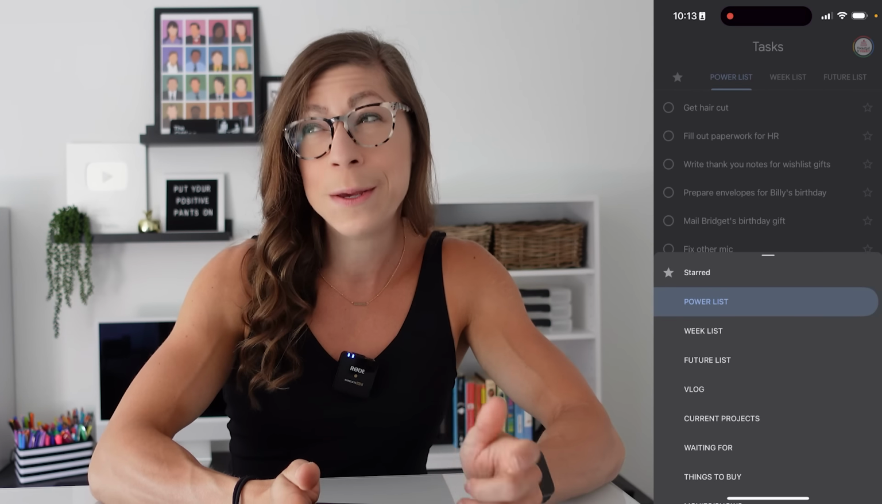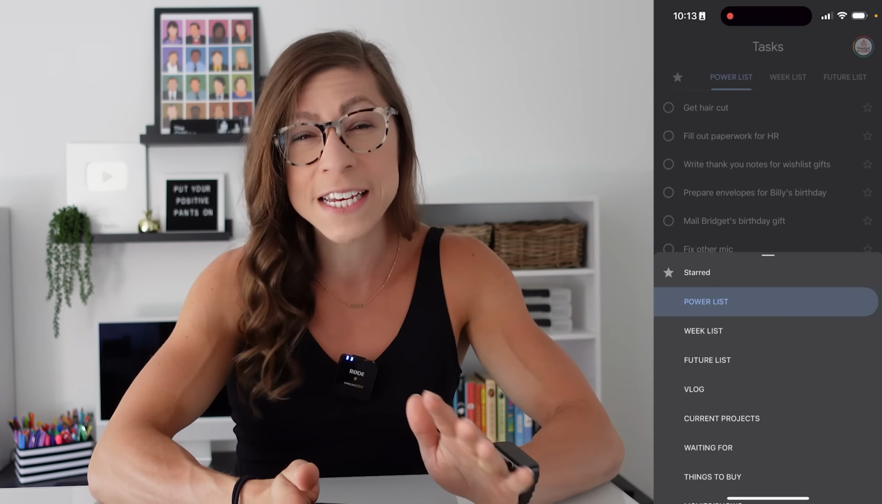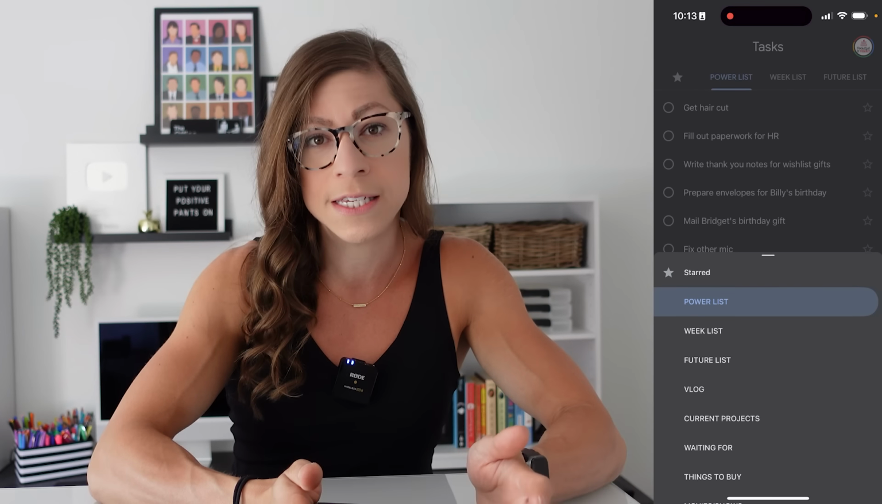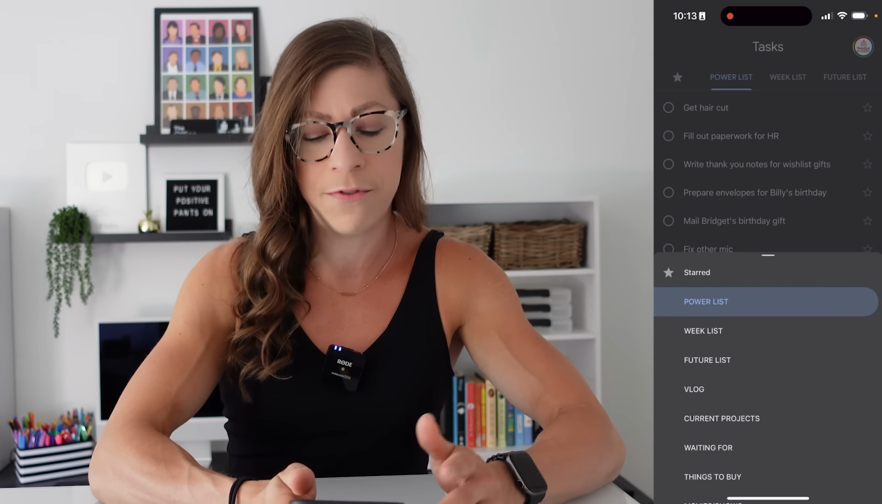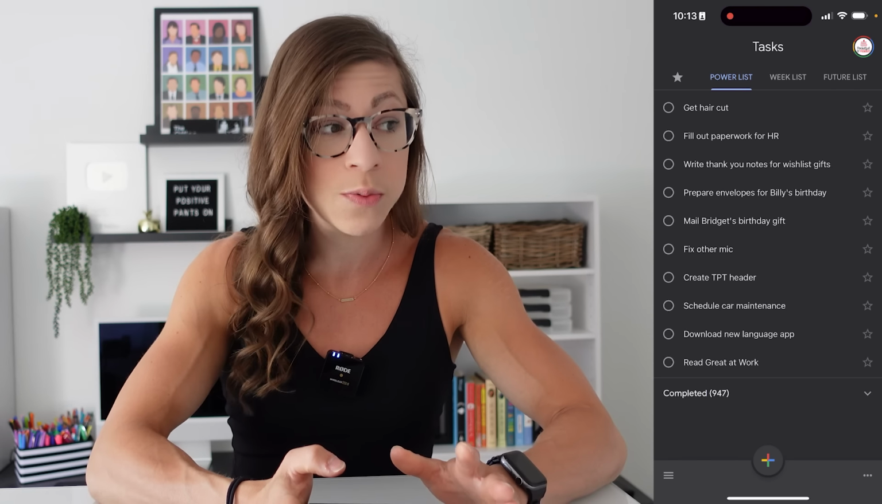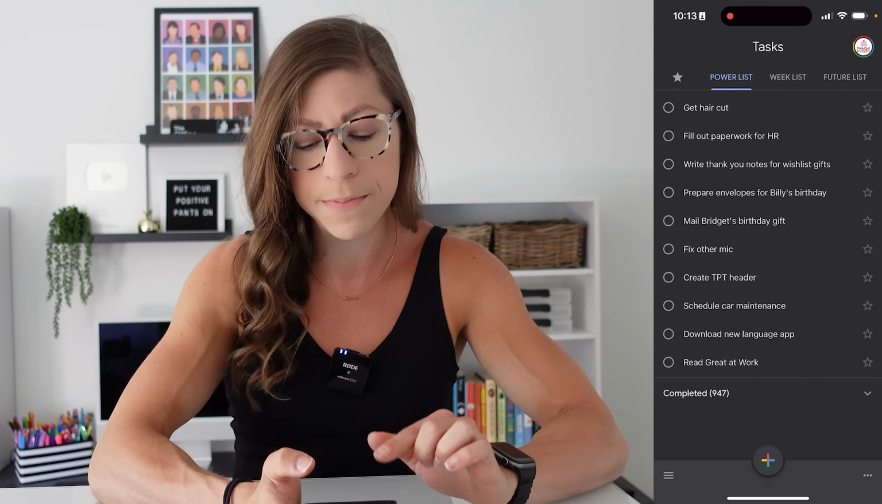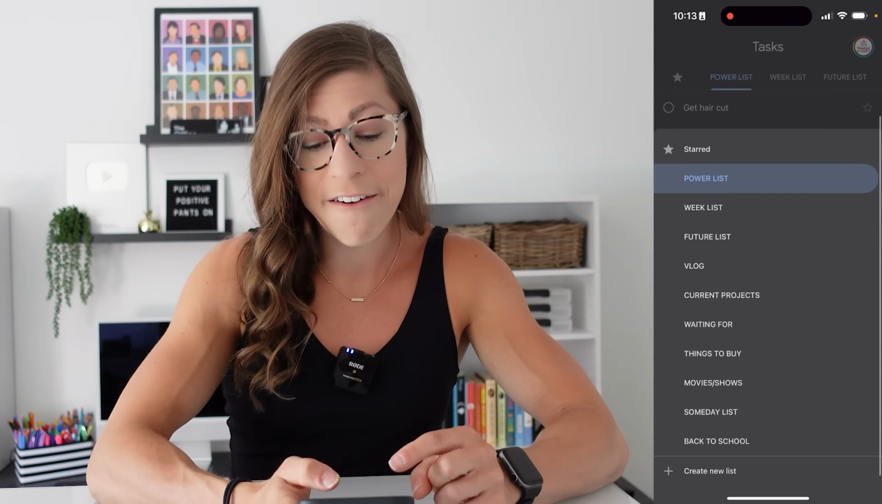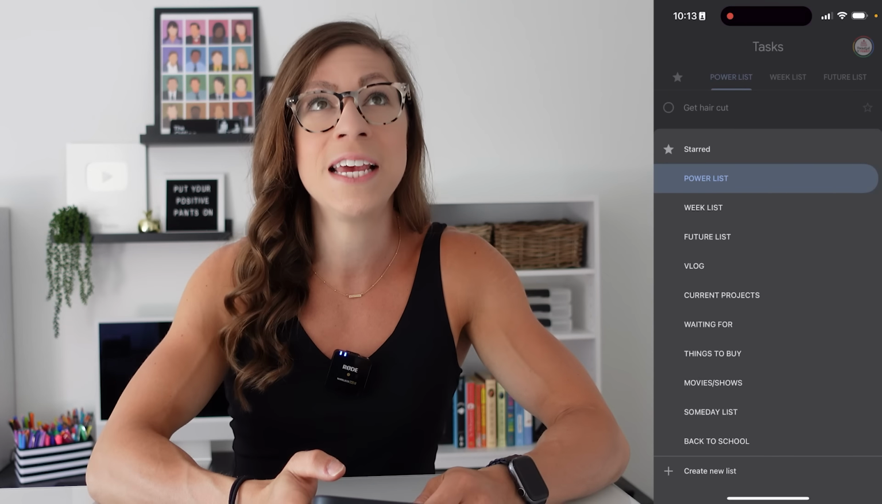From there, typically before I go to bed, when I'm setting my alarms, I look at my week list and I choose my power list items for the next day. But you might notice my power list today is very long because we're gonna knock a lot of these out, hopefully.